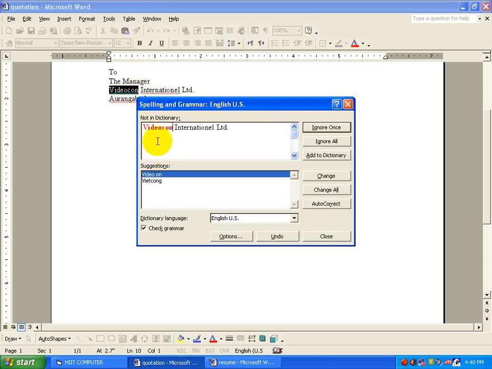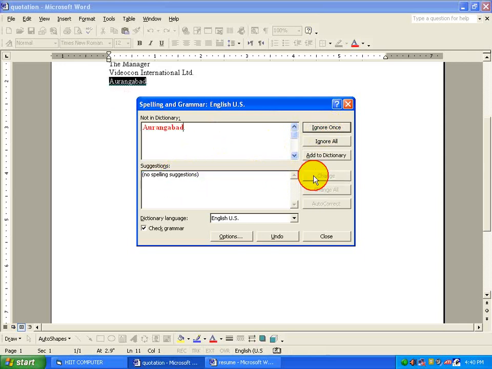So Videocon, it is correct. So just press ignore once to move to another word. See, international spelling, it is wrong. So select a proper word from a suggestion and once again click on change. So in this way you can just change your words by checking as per the dictionary list.